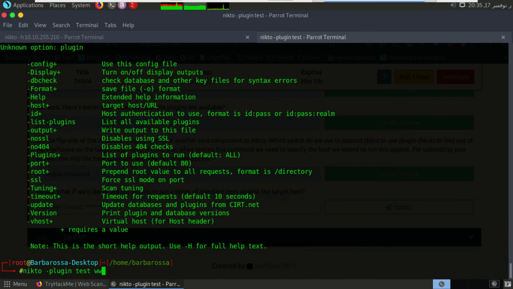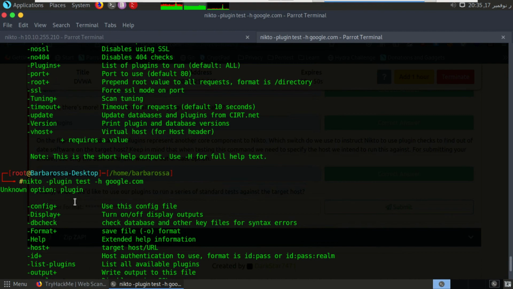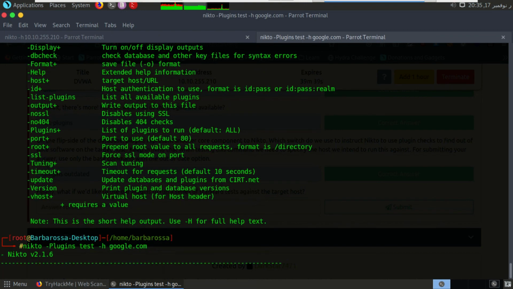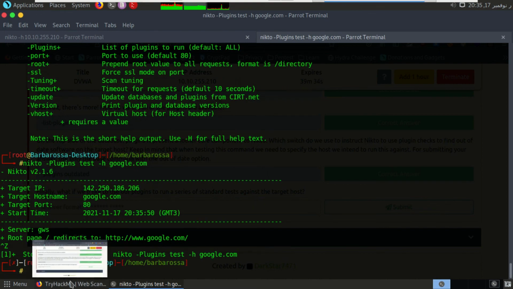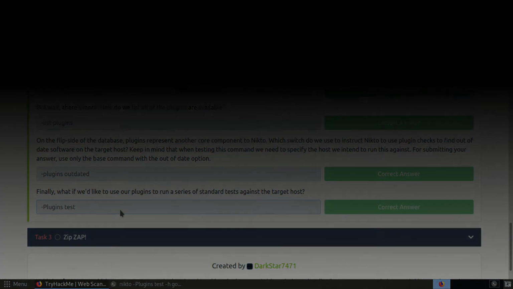So I want to select the host, which is, try on Google. It's not working. Plugin. Okay, I think it will be with a capital. Okay, yeah, so Plugins with a capital works. I'm not going to test on Google, okay, for sure, but Plugins, and I will use test.